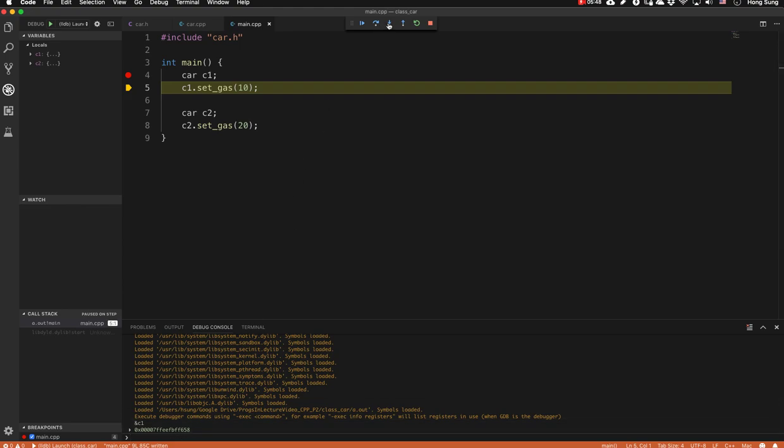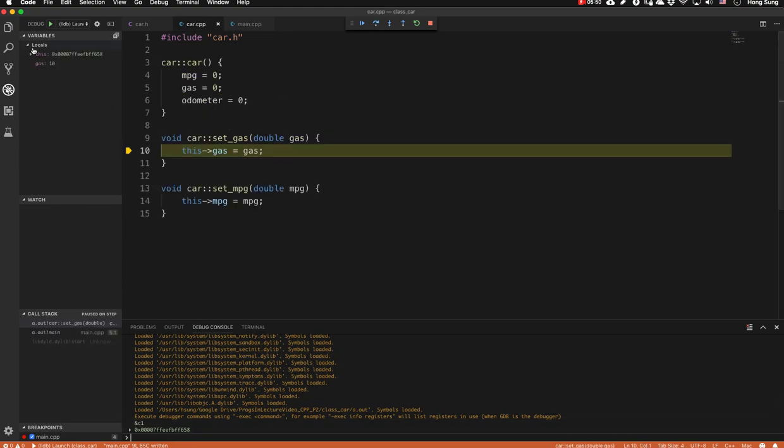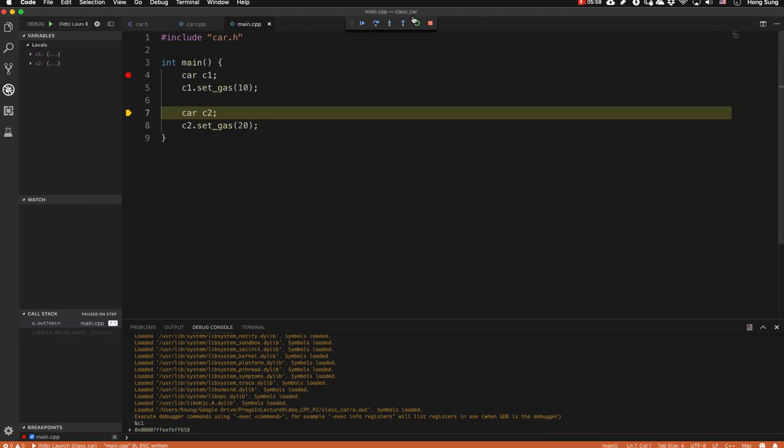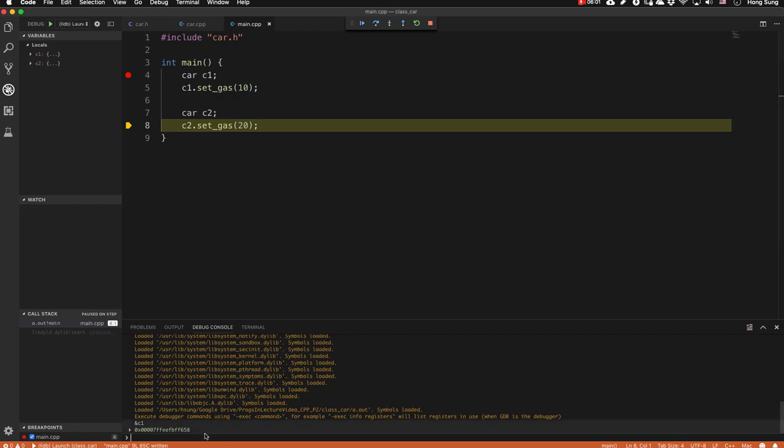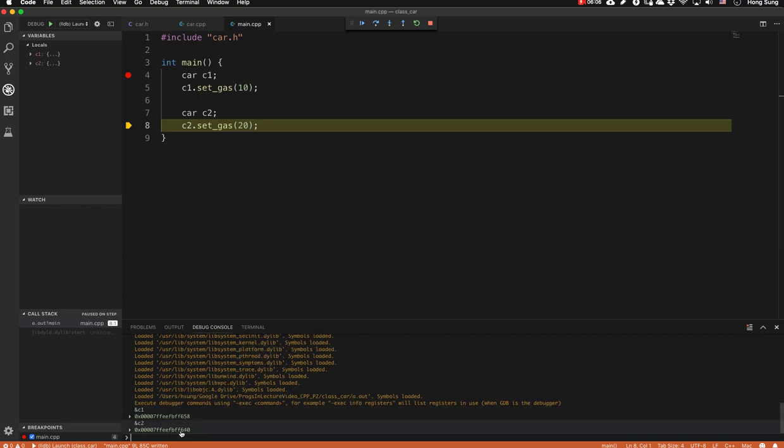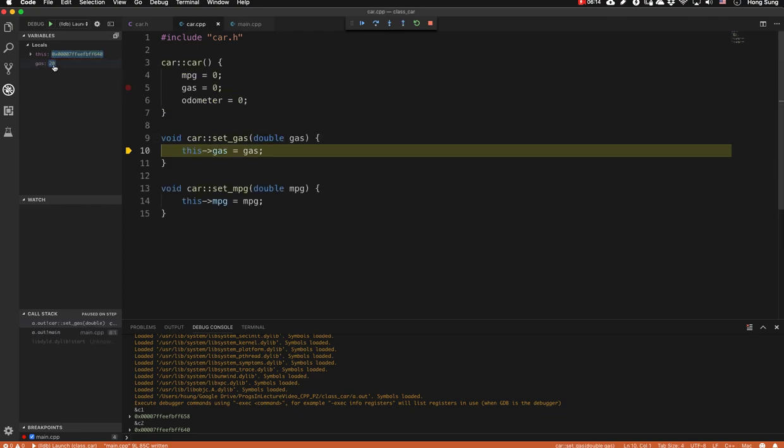So if I jump into the function, at this moment the keyword this is referring to C1, so those are the same. Step over, step over. Now we have created C2. Now let's see the address of C2, which is 640, and now I'm jumping into setGas of the C2 object. And then the keyword this has a value of 640, which is the address of C2.